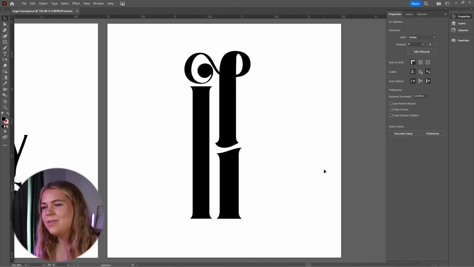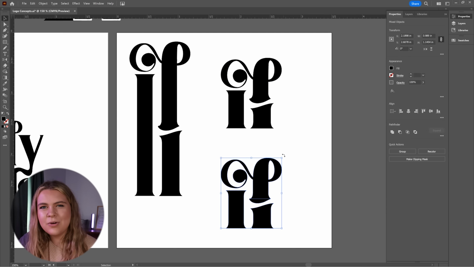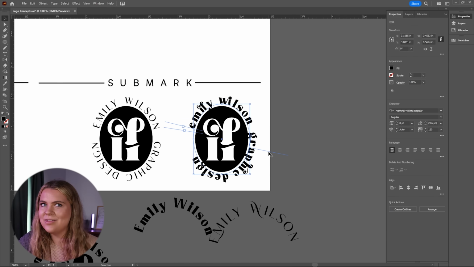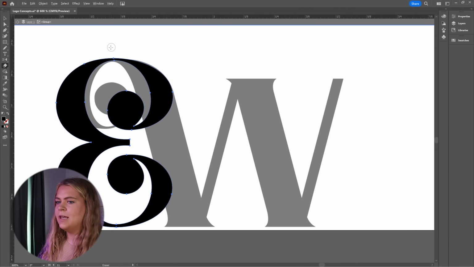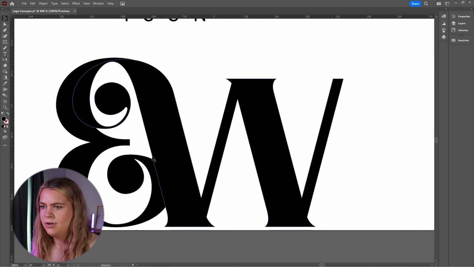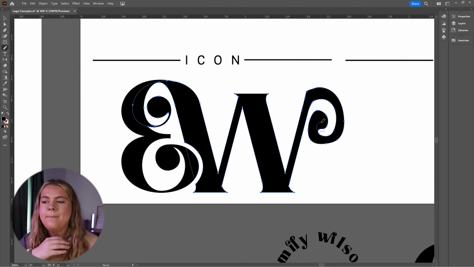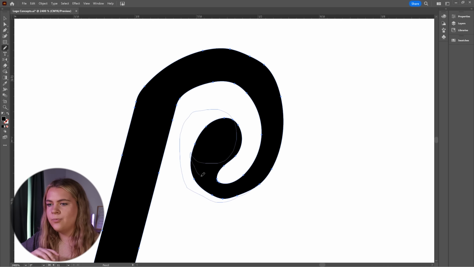Now for the submark. I love the look of the I and the two L's, and I think that it would be neat to make a submark out of just those letters. But I don't think that it's going to be recognizable enough for me that that submark goes with Emily Wilson graphic design. So I think I'm instead going to try to make a submark out of the E and the W. I'm going to just try a few different layouts until I get a better concept of how I want to lay out the submark letters together.